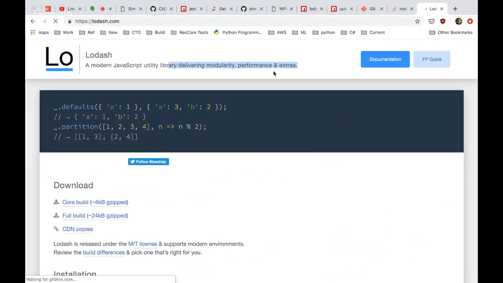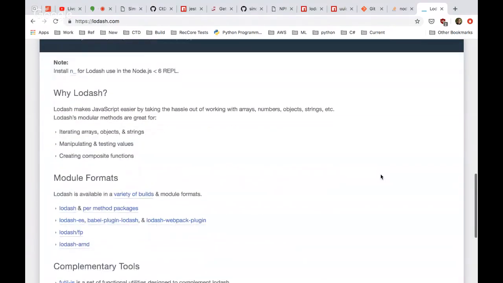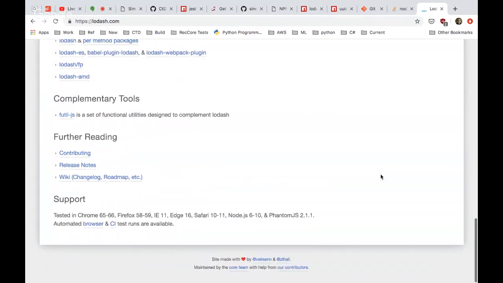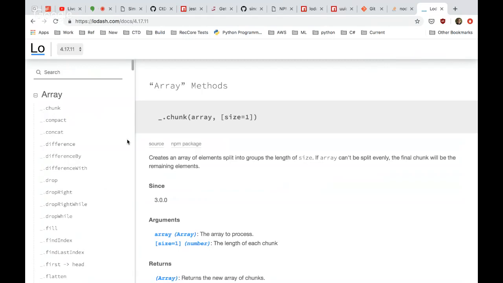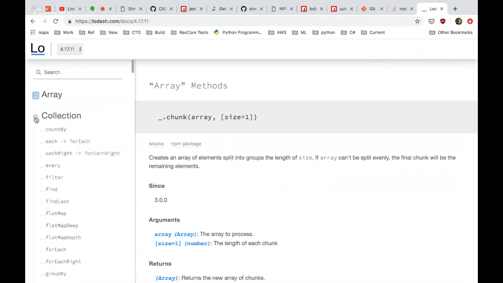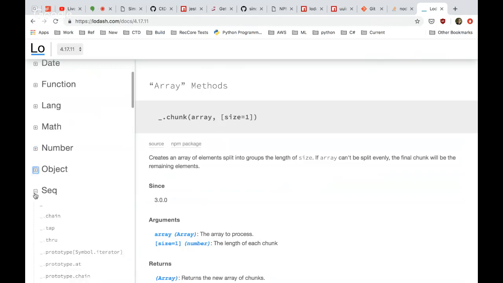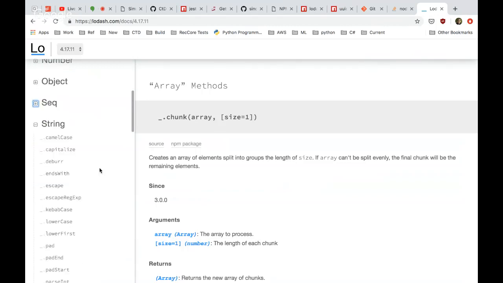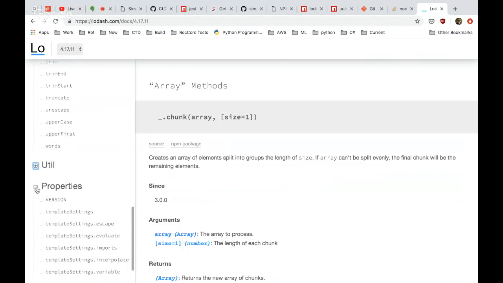It's a JavaScript utility library delivering modularity, performance, and extras. Okay, well, that's not a lot of explanation. So what does it sort of give us? Maybe we can look at, it gives us a ton of methods to work on different things. We can work on functions, arrays, language. We even get some math, some stuff to work with numbers and objects, sequences, strings. All of this exists in this one library that you would pull down.